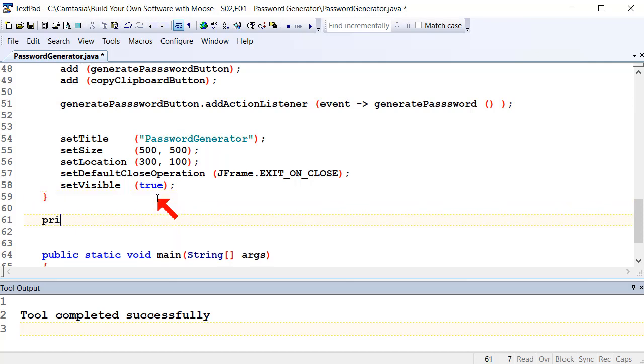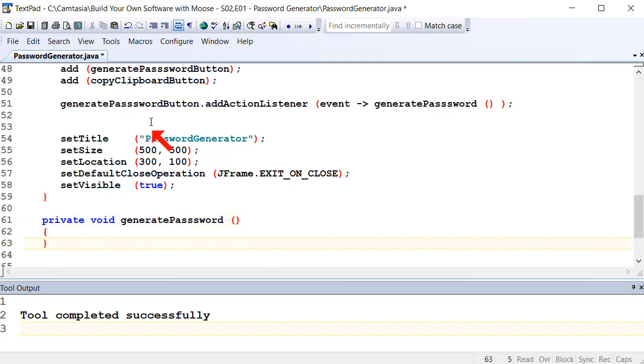So it's a private method. We don't want anything outside the class getting access to it. Private void or private string. Private void will do. Generate password. And for now, let's just set the password. Let's just pretend it's generating a password. Password label dot set text.